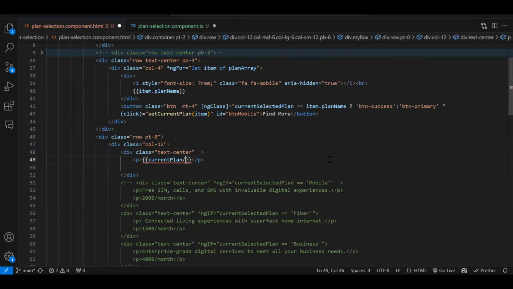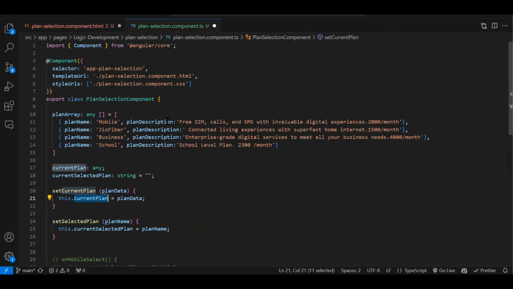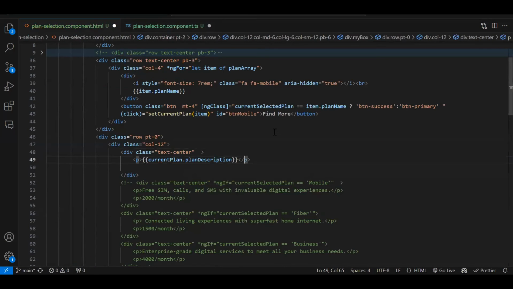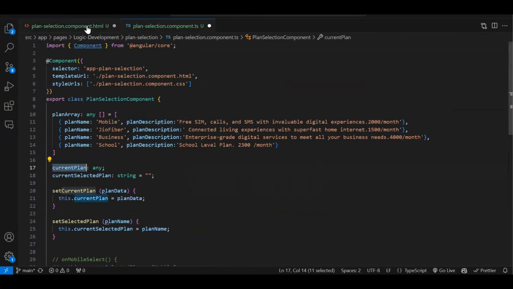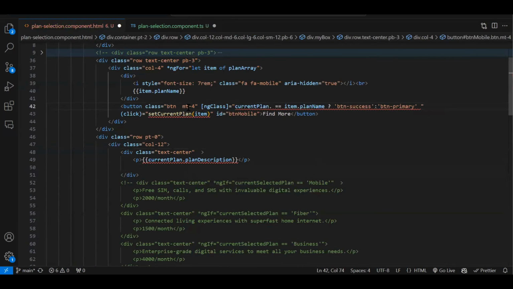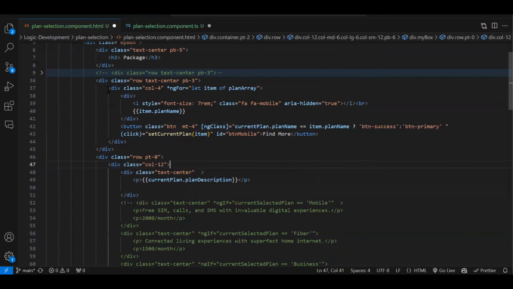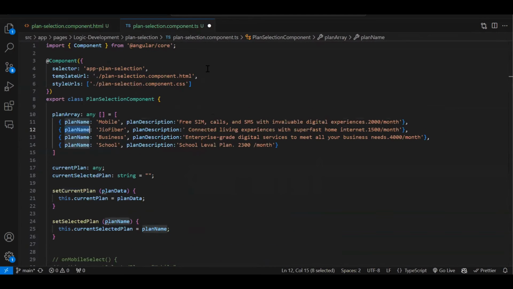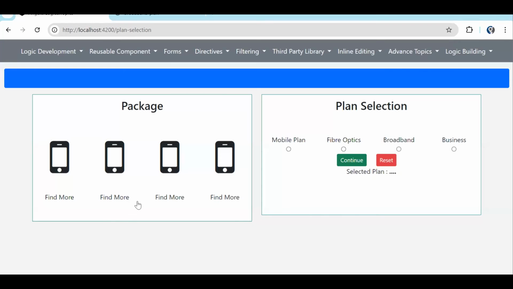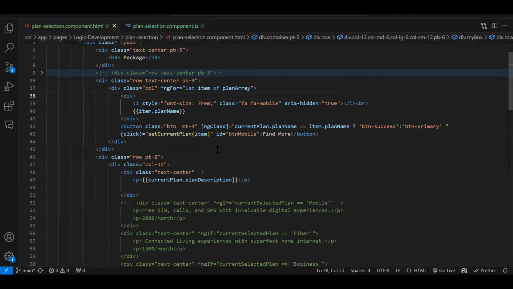Using interpolation, current plan dot, what we need to display from there? Just the plan description. And here also, instead of item dot, we need to make use of current plan dot plan name. So see, this is also dynamic and this is also dynamic. Let's make it col instead of this. So now everything is dynamic. See, UI is dynamic. Why is the button coming like this? Something is wrong, I think. The button is there if current plan dot plan name is equal to item dot plan name.